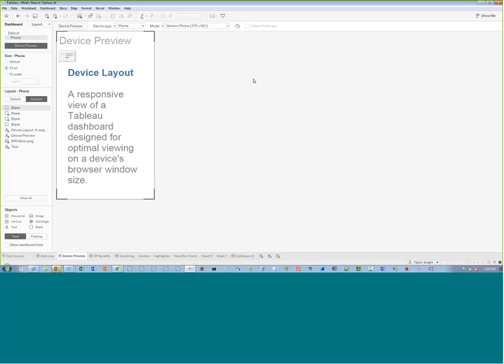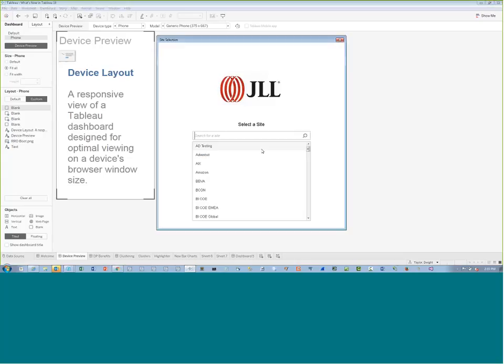Now, once you do that, when you publish to Tableau Server, which I'll do now, let's make sure I'm in the right site. I'm going to change my site to a different site.